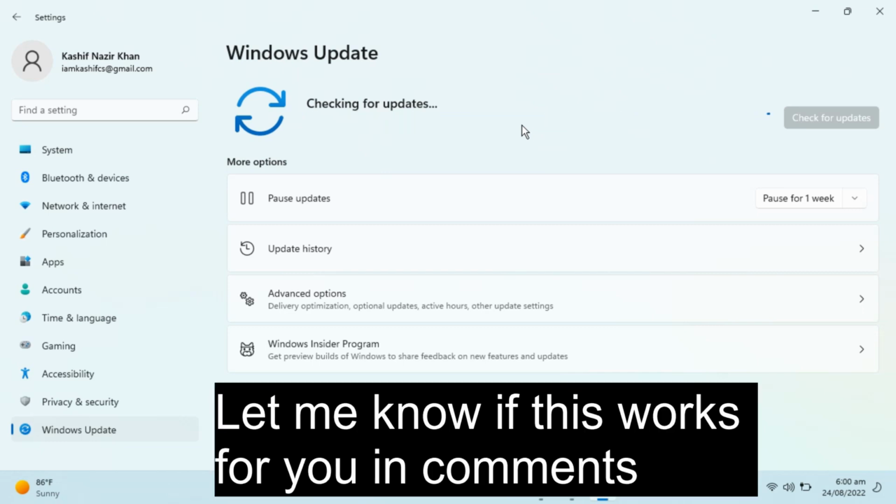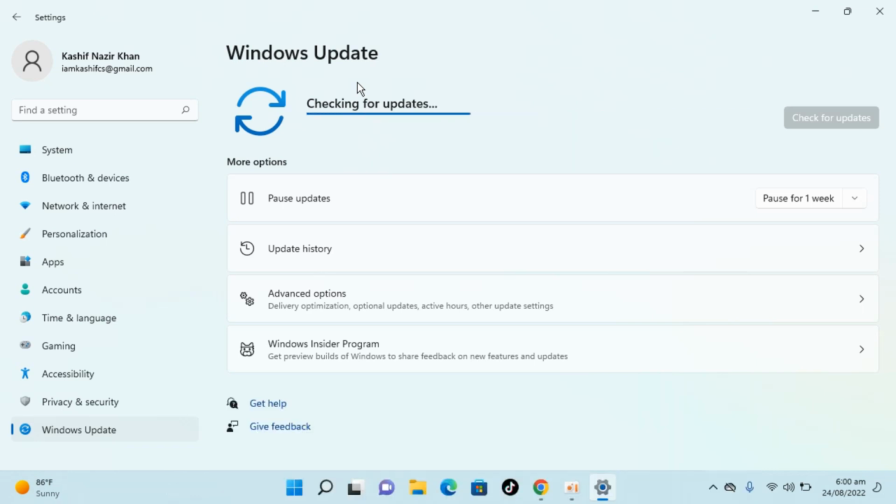So here, in case you need an update on drivers, Windows Update will automatically find out those drivers which need to be updated, and will automatically download and install those drivers for you. So hope by doing these two methods, you'll be able to update drivers on Windows 11.